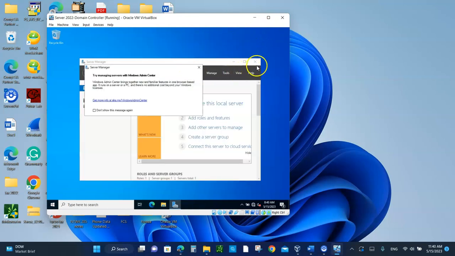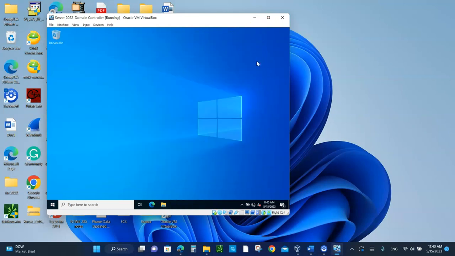You can close the Server Manager, and we need to shut down the server. This is what you need to do all the time. By the way, before we shut down the server, let me explain something to you. My host, which is the Windows 11, this is the host machine. This is what allows us to get the hypervisor, which is VirtualBox. VirtualBox is a hypervisor.